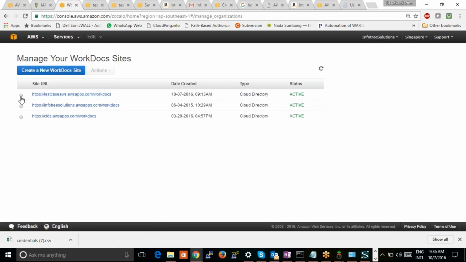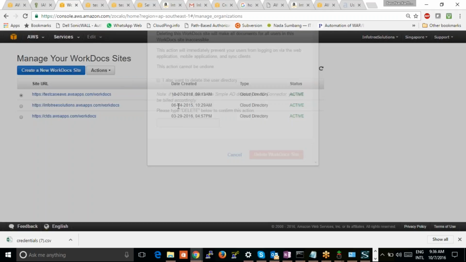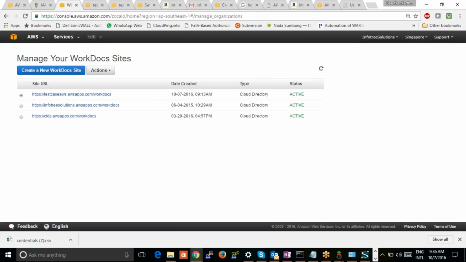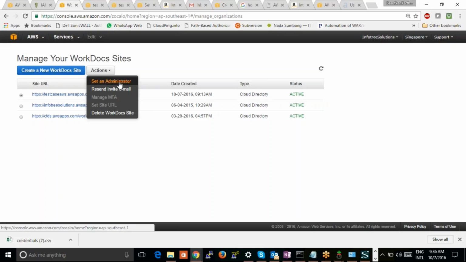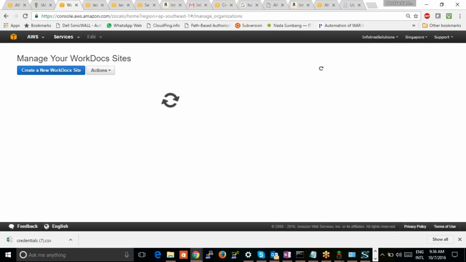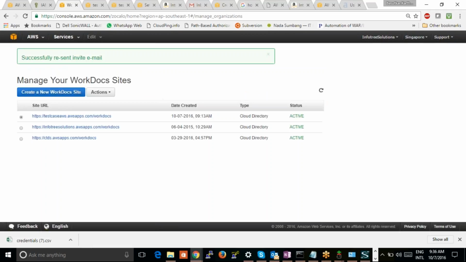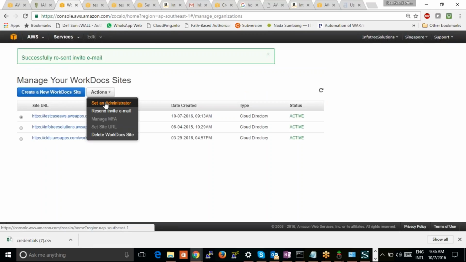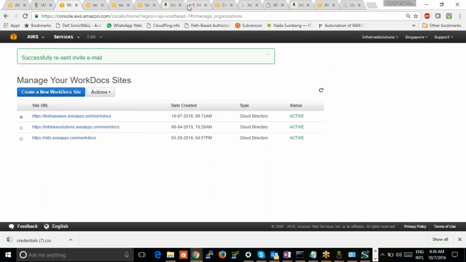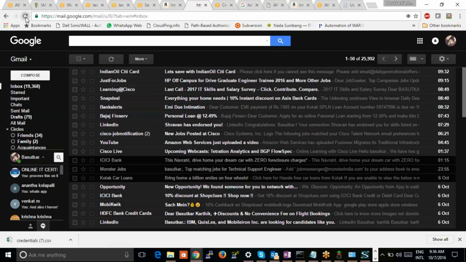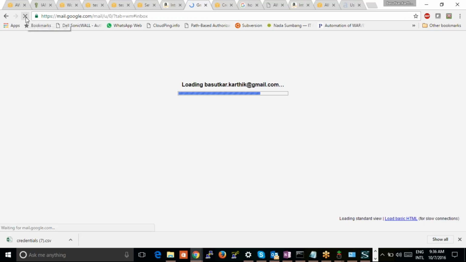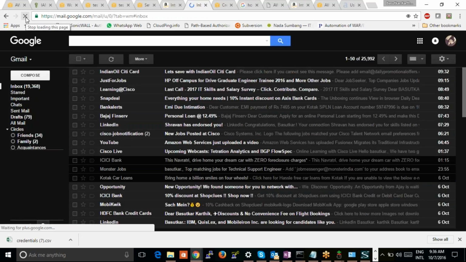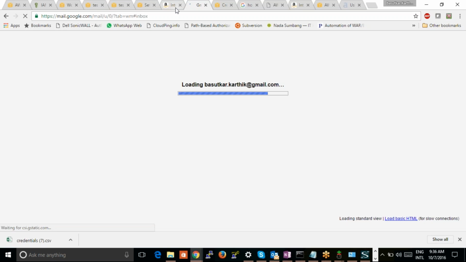Okay, let me delete this. Actions: delete WorkDocs site. Oh, cancel. Actions: set an administrator, resend invite email. Okay, resend invite email. Next, let me see if I got an invite email. No, I haven't got any email.